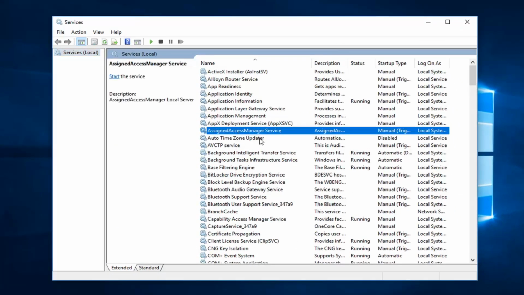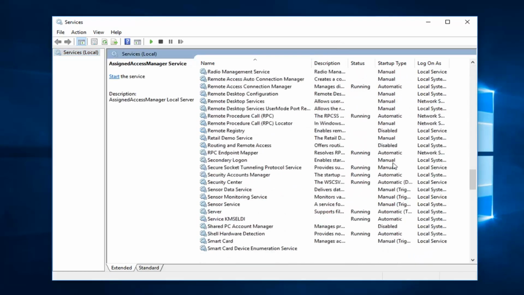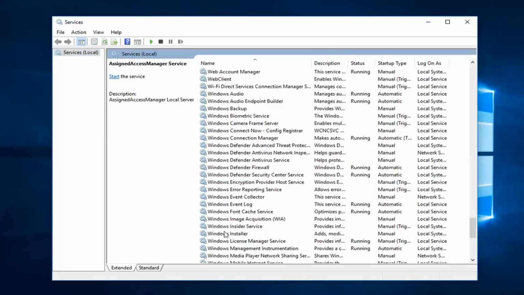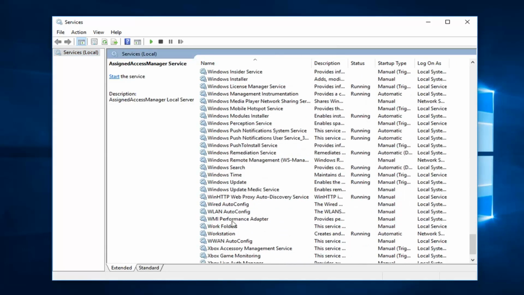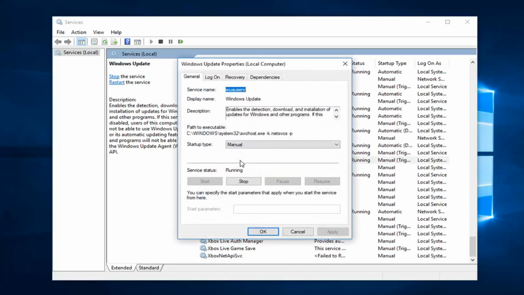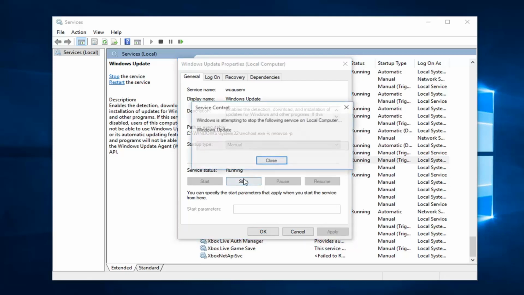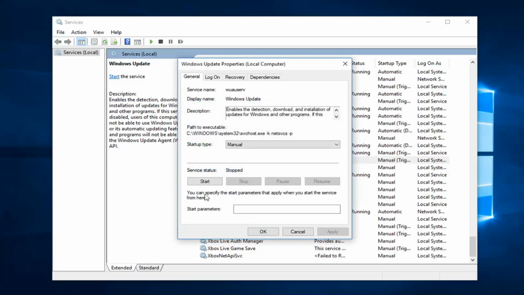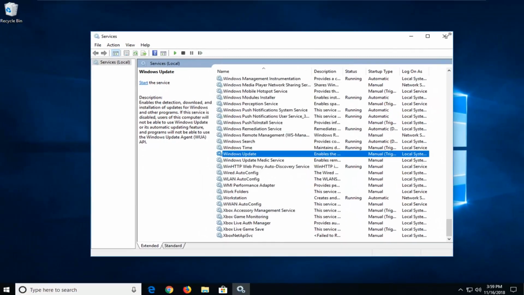Now you want to go down to the Windows Update service. So just scroll down this list to get to near the bottom where it says Windows Update. Right here, double click on it. If service status says running, you want to left click on Stop. And then you want to go ahead and left click on OK.